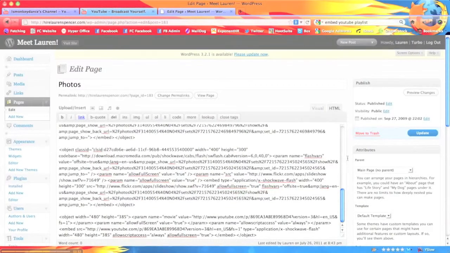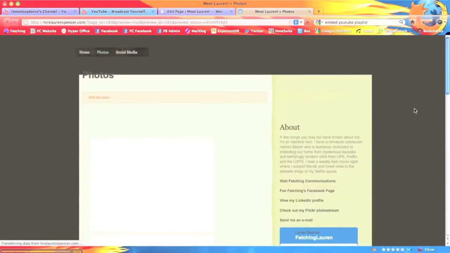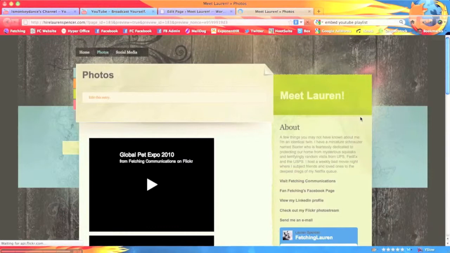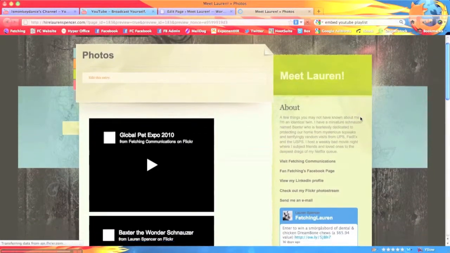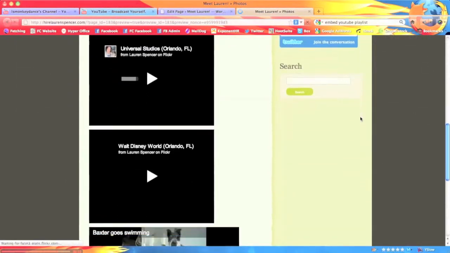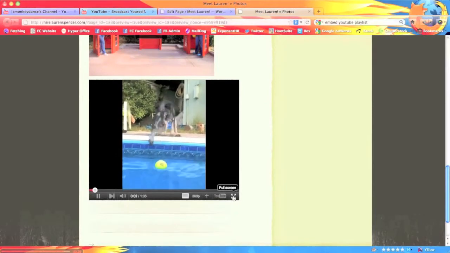Then I'm gonna click on Update, Preview Changes, scroll to the bottom, here we go, down, down, down, past all those Flickr slideshows. Oh, there it is. Ta-da! Baxter the Wonder Schnauzer. Okay, I can choose to watch the first video in the playlist. Or I can choose to view it full screen if I want to see it bigger.